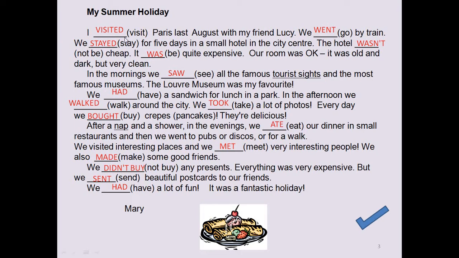Kod pravilnih smo dodavali ed glagolu da bismo napravili prošlo vreme. Visited, stayed, walked. Kod nepravilnih smo koristili njihovu drugu kolonu, odnosno oblik za prošlo vreme. Went, saw, had, took, bought, met, made, ate, sent.